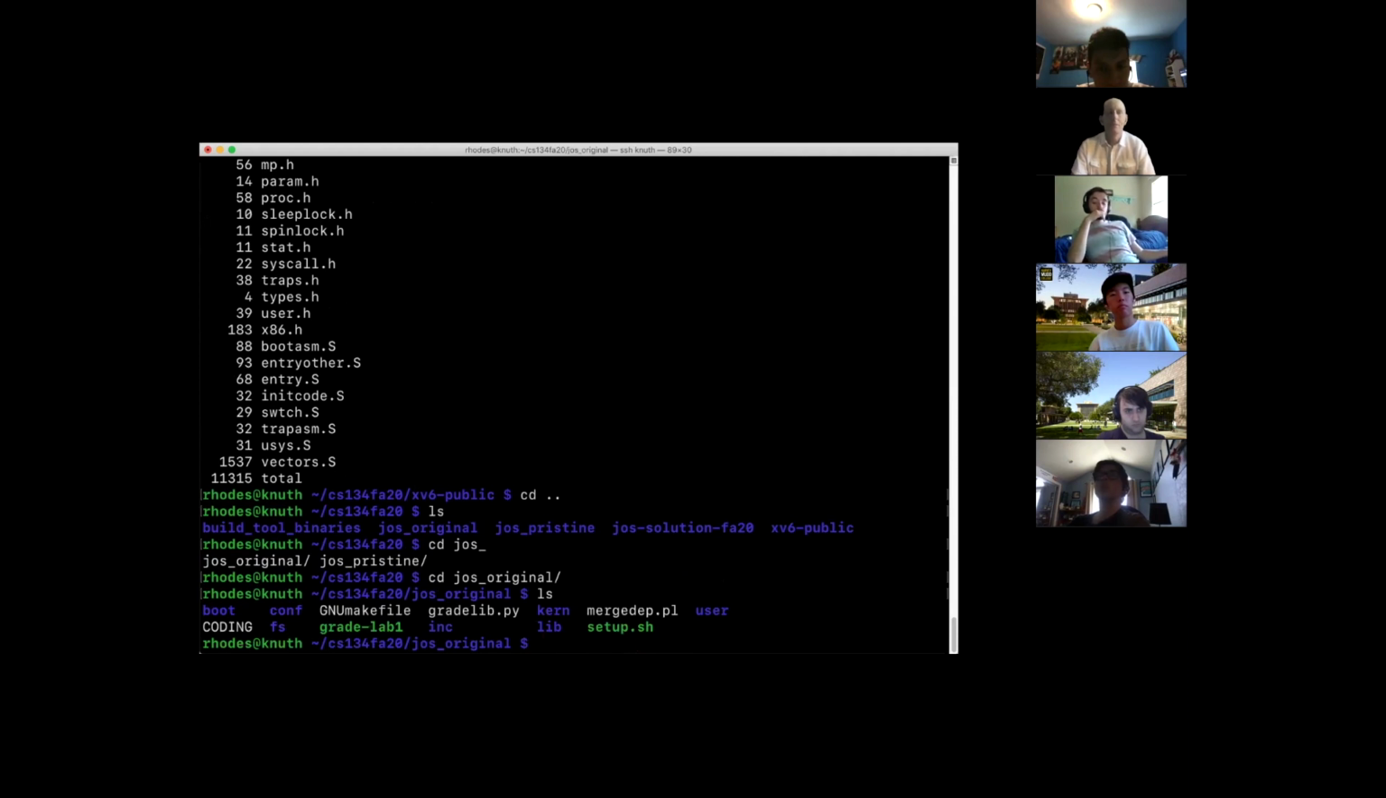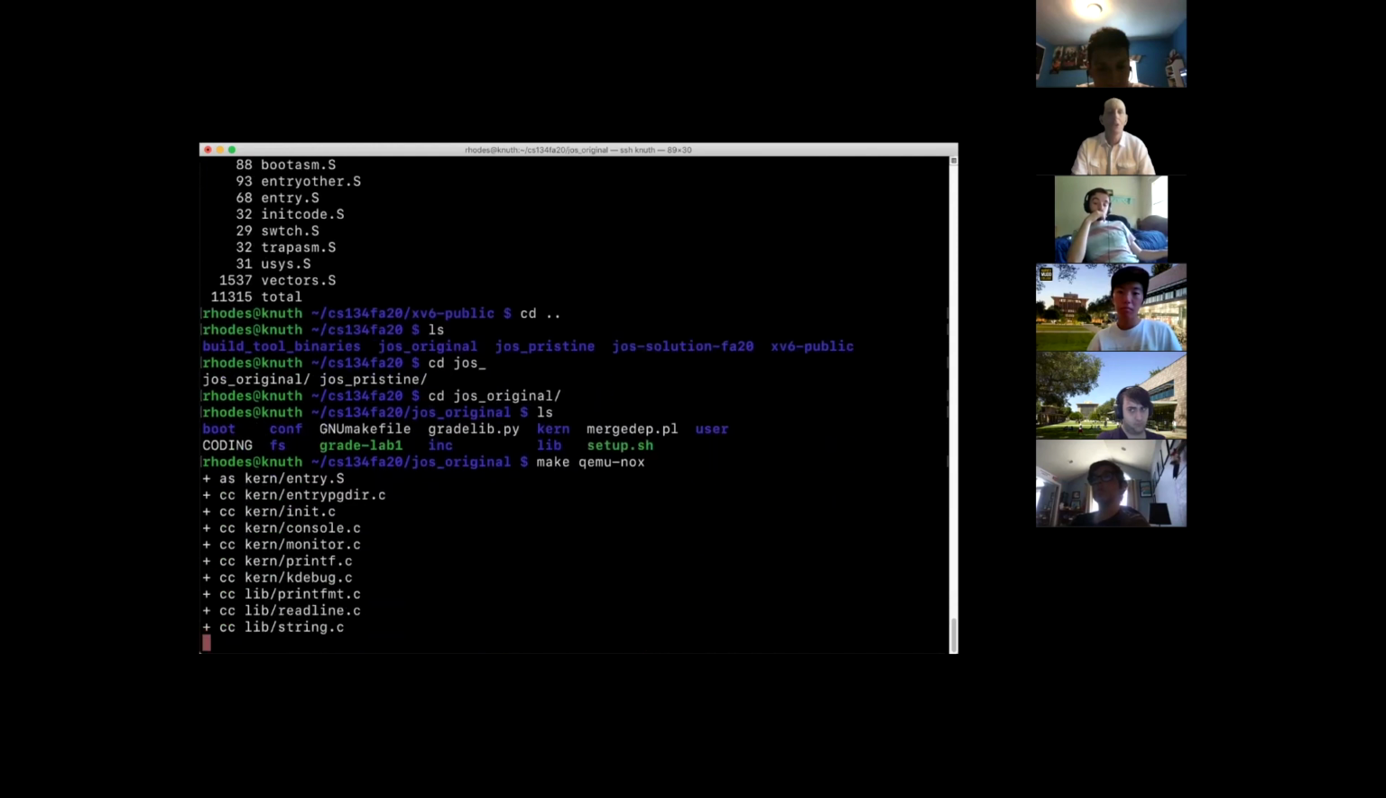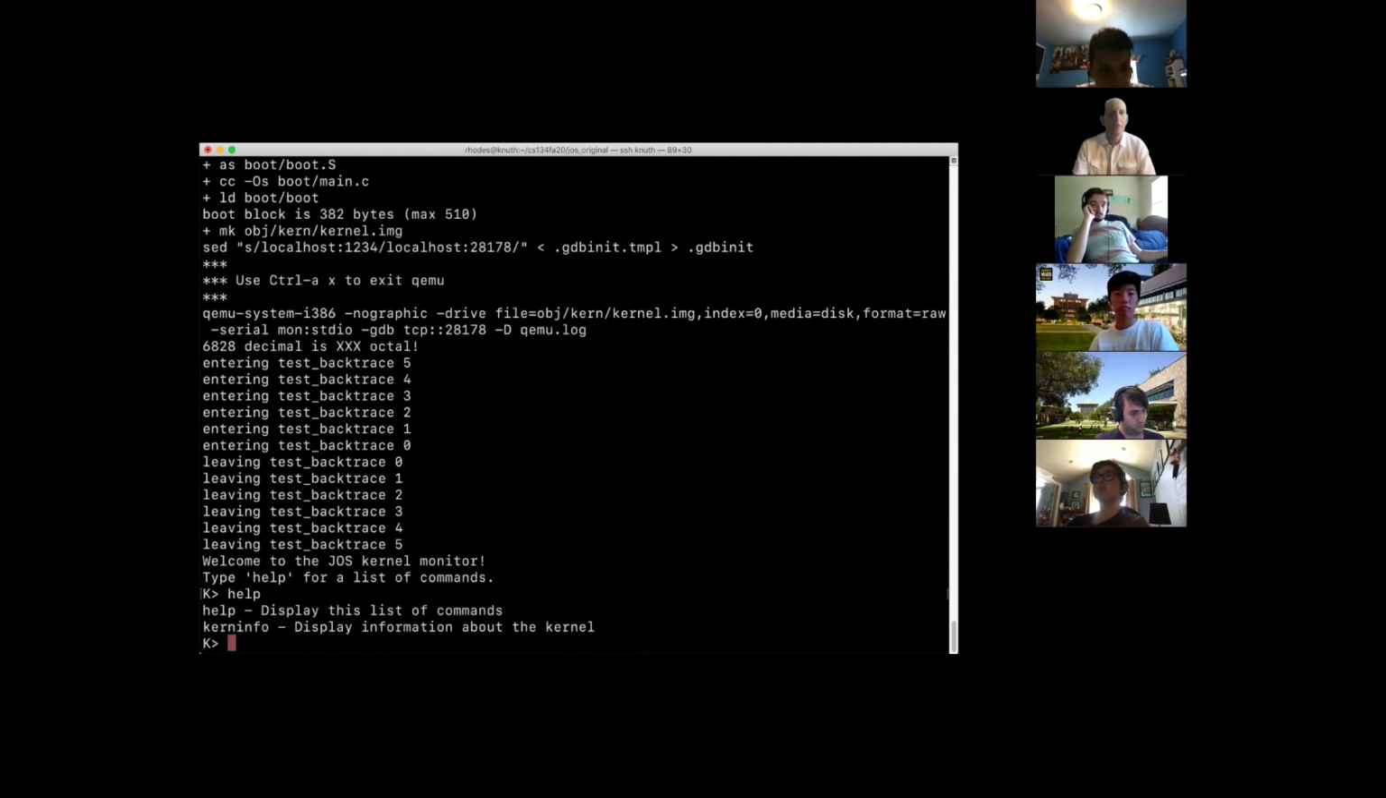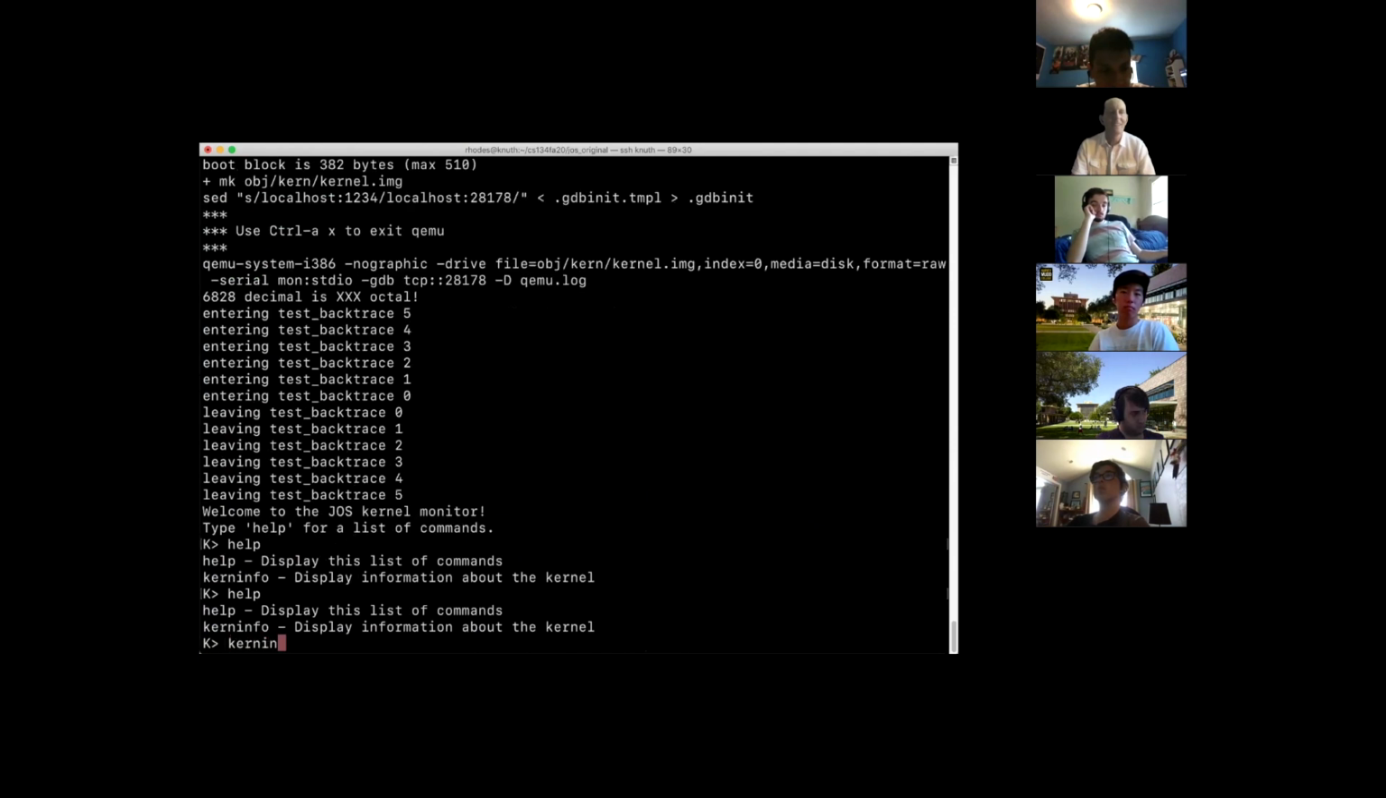but nevertheless. So the makefile still has the same target we can run, QEMU Nox, and we can see, it gives you a hint, which is kind of nice. Use Control AX to exit QEMU, and type help for a list of commands. So I have a plethora of commands. I can type help, but I know what that's going to do, and I can type kern info and get that information. And that's really all it'll do right now. So we're going to have to add a lot more functionality to it.